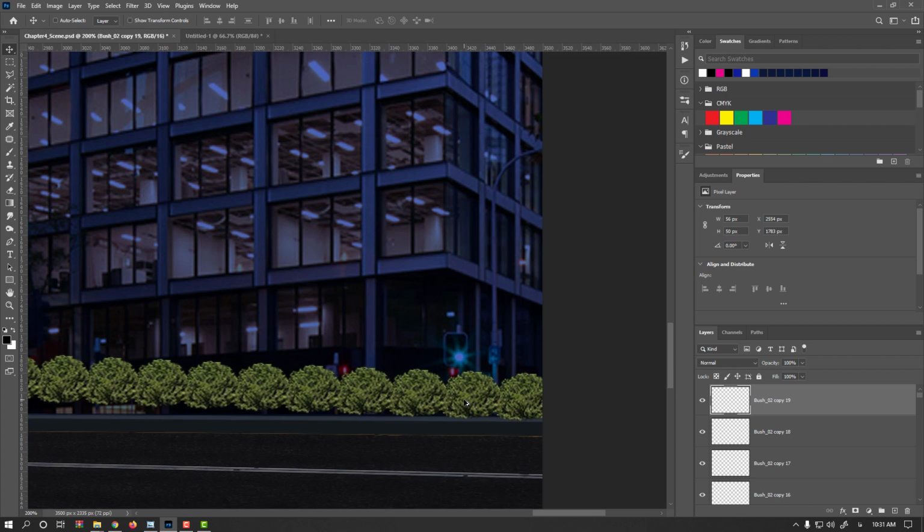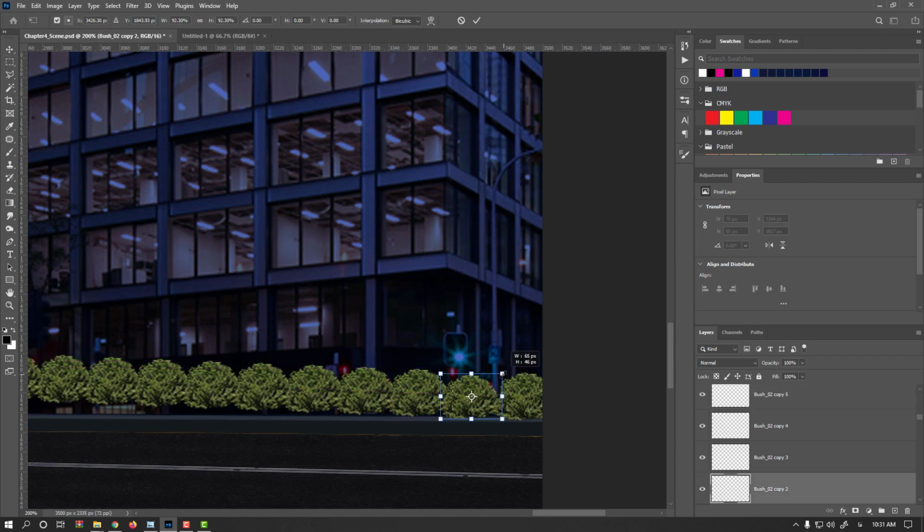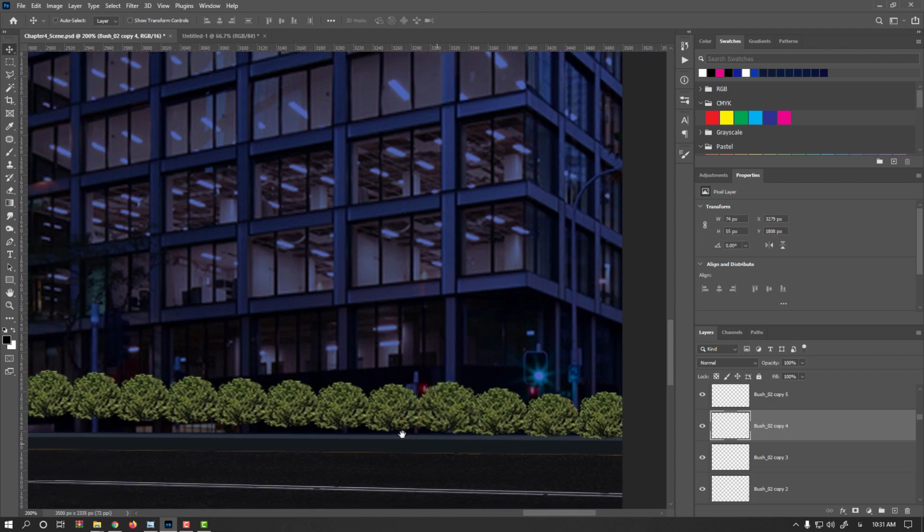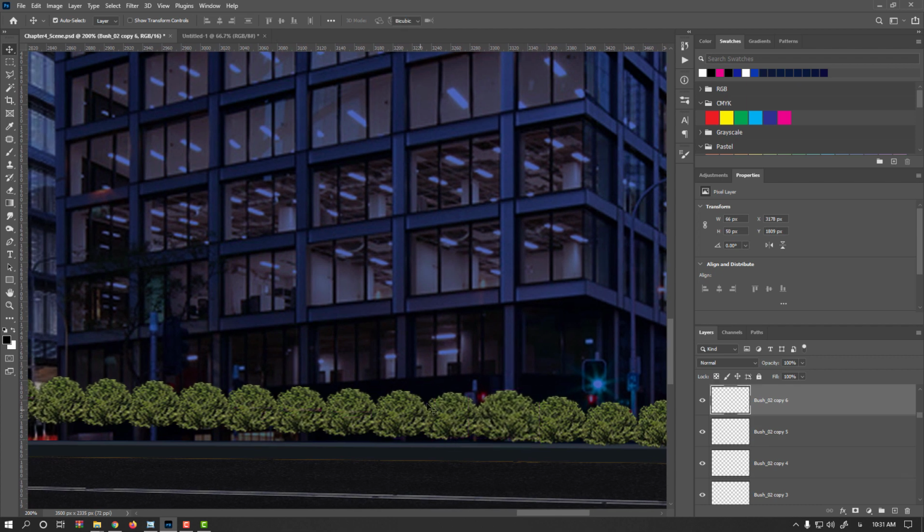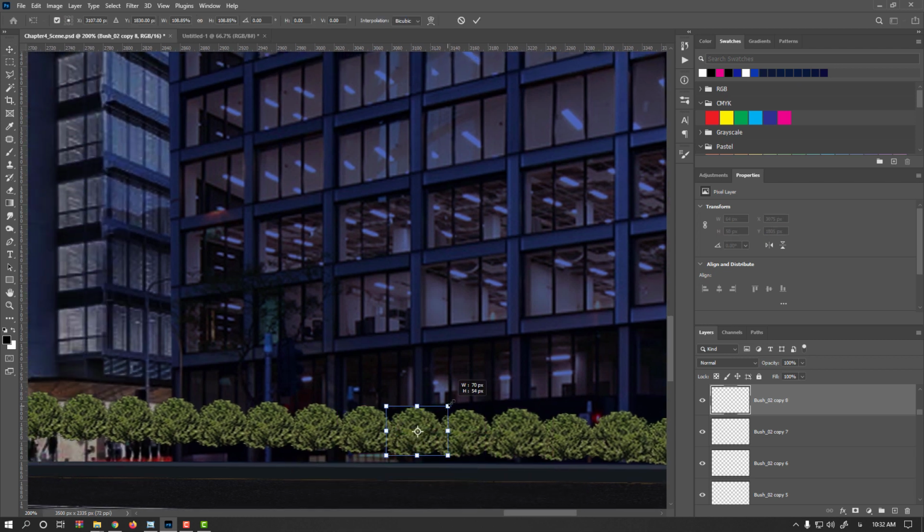But before, let's make some of those smaller and bigger to have more variety. Even flip horizontal to make more variation. Alright. Note that I'm not using auto select. Instead of that, while I'm using move tool, holding down Control or Command key and simply click on that layer and it automatically will select it.